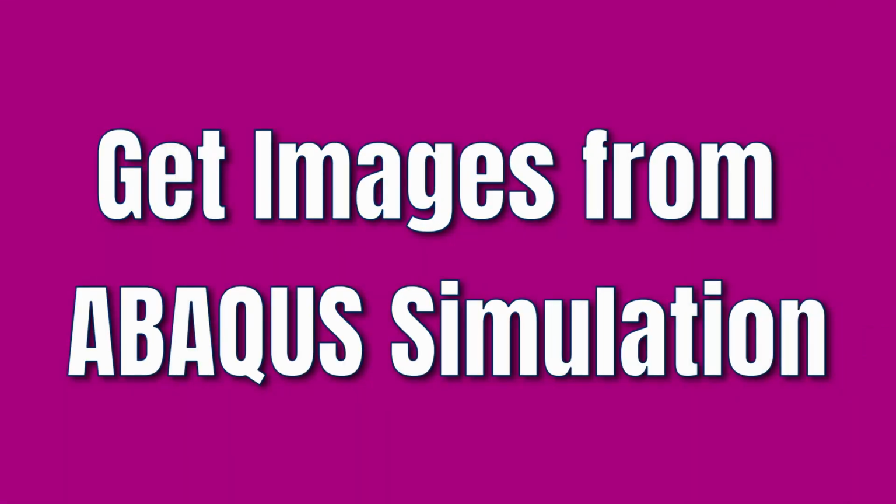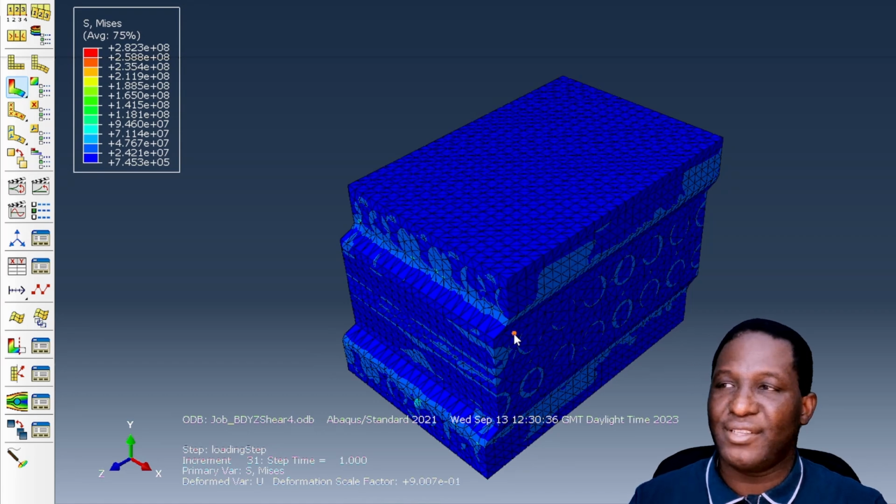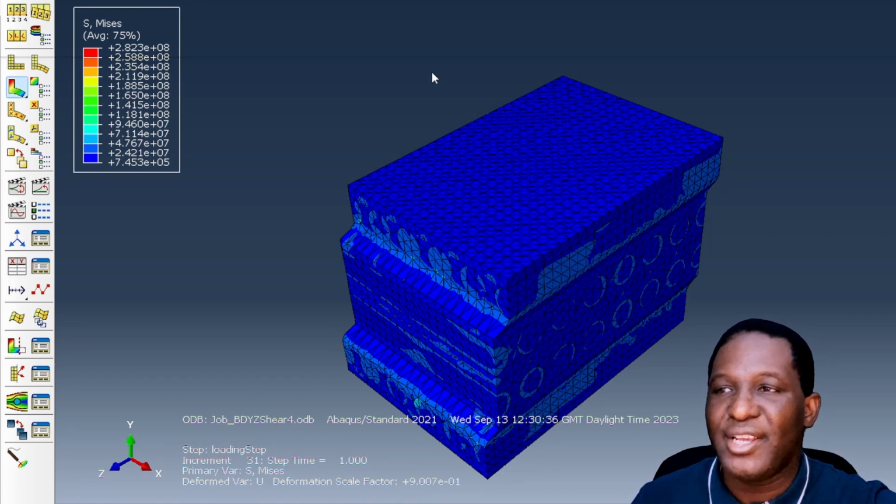So the fourth type is an ABAQUS plot. Stephen is working with me, and he has created some ABAQUS profile, and he wants to see how he's going to get some lovely images from that. So if you look here, this is the ABAQUS data that Stephen generated. It's basically a shear simulation on the YZ plane. So it looks like this.